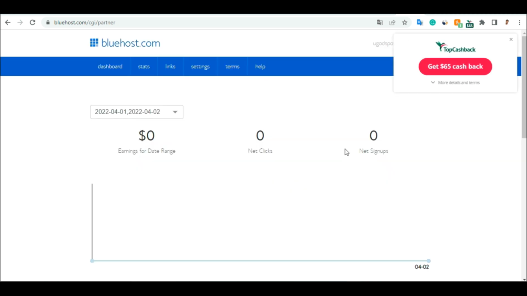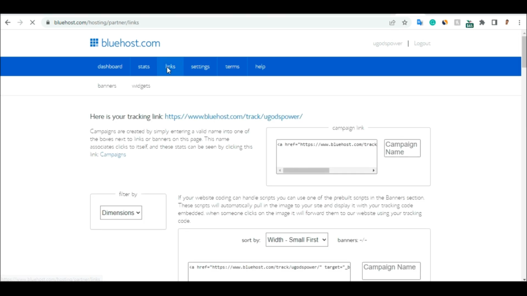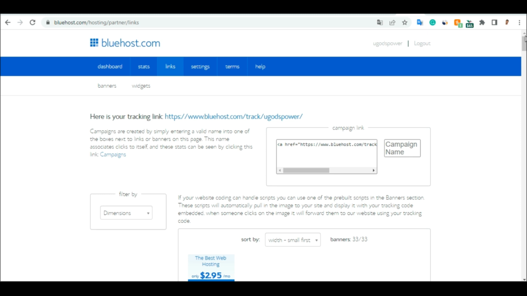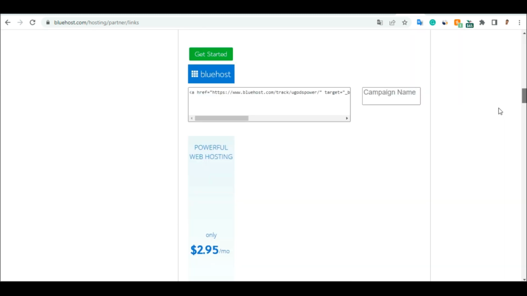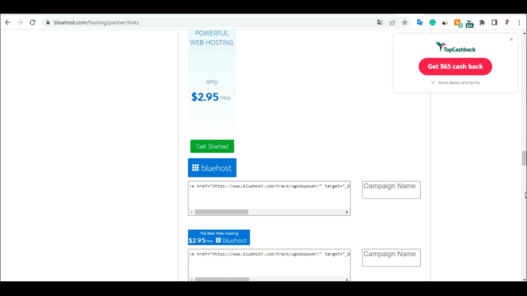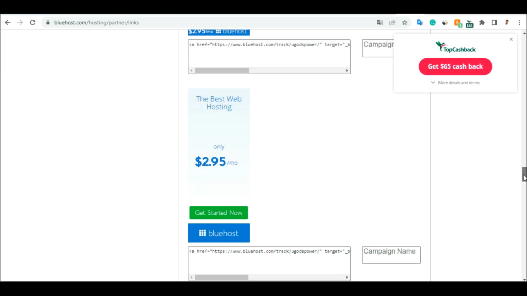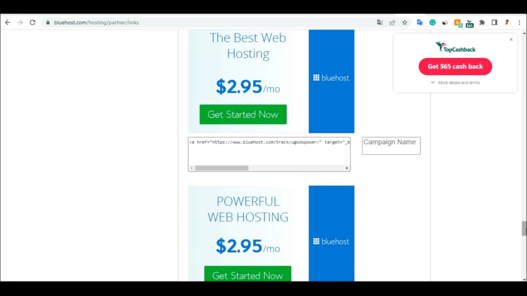So as you can see, this is my Bluehost account. To get the link, click on this section that says links. Once you click on links, you need to search for the type of widget you want. We need a widget that is a little bit long, that looks like a banner widget. So we need to scroll down, just scroll down.